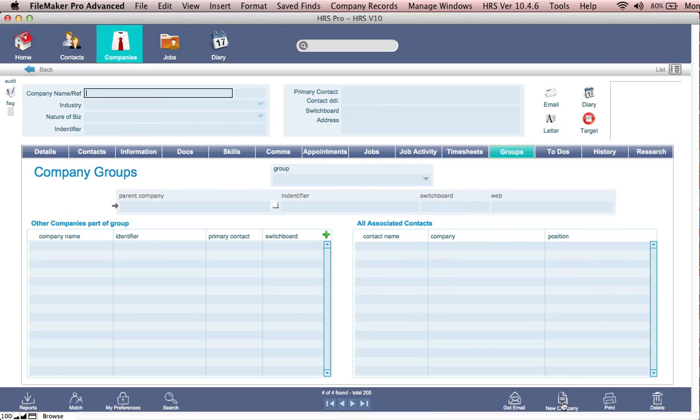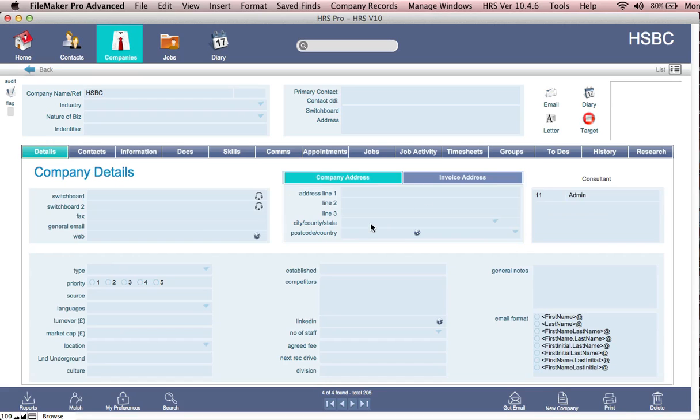So let's create a new record by clicking on the new button. I'm going to call this HSBC as well. This time I'll just put in the city. So let's choose another city, Glasgow for example, and that's obviously in the UK. So I'm just being very quick. We're going to do some shortcuts here. I won't fill in any information.